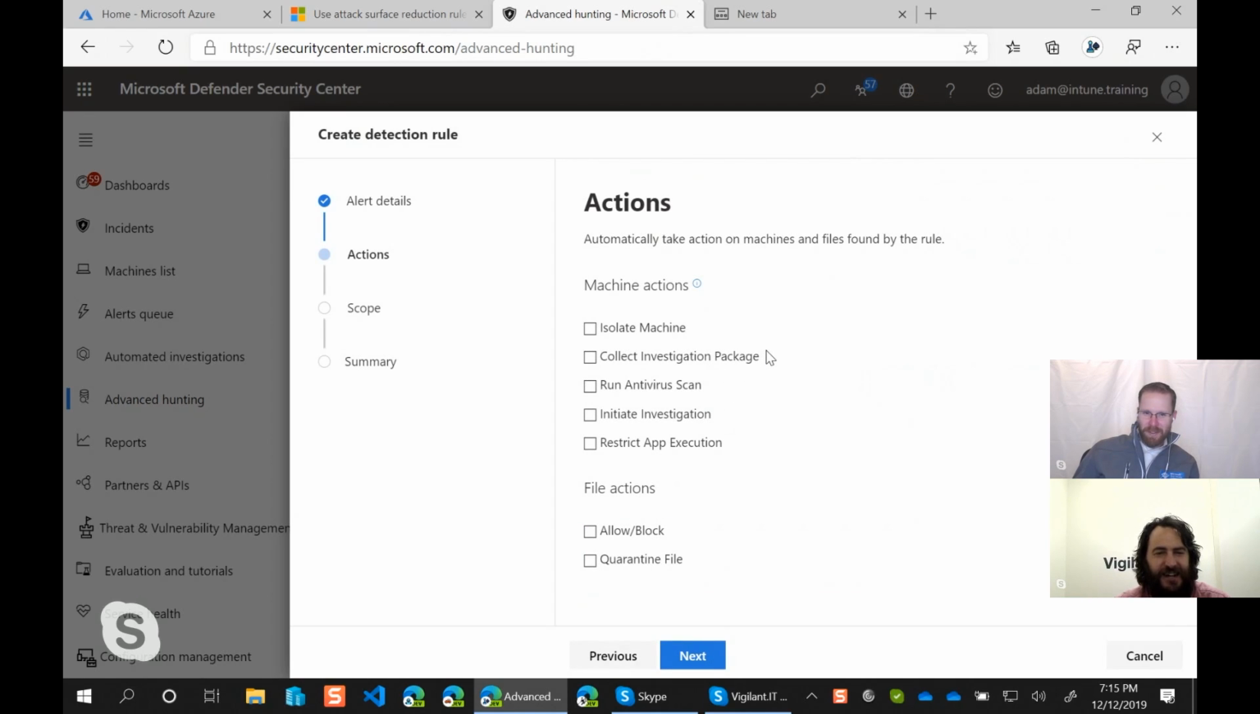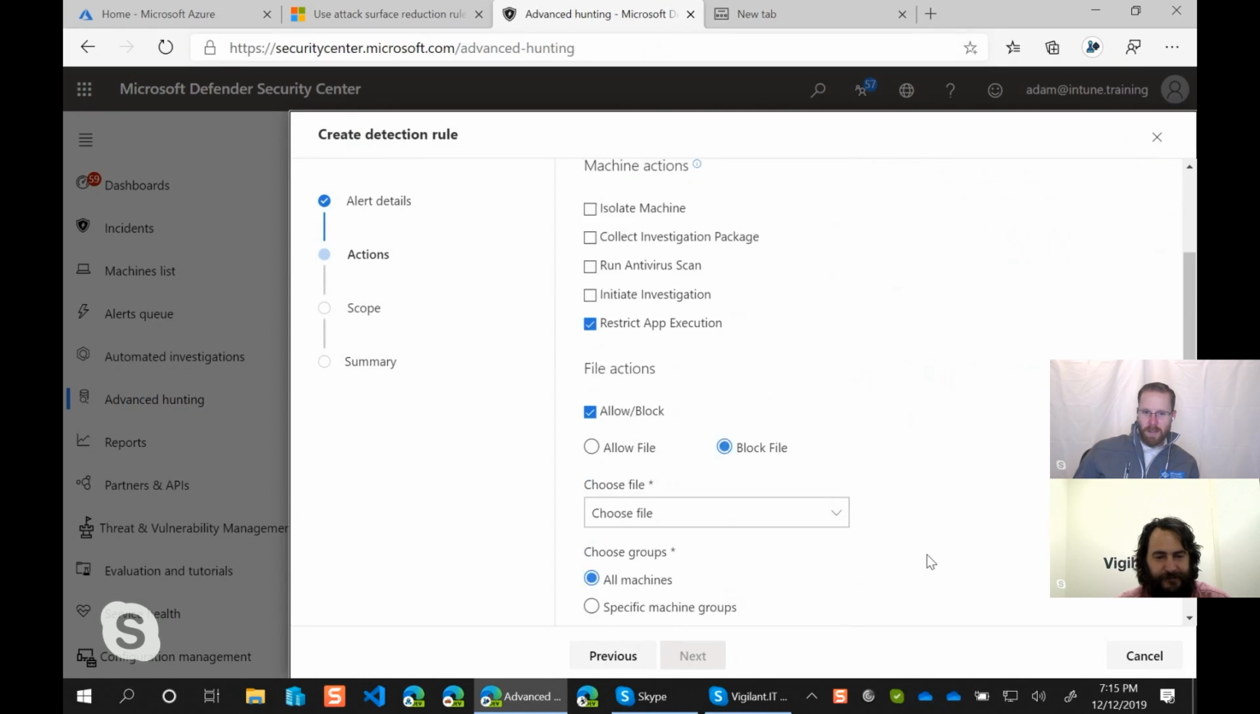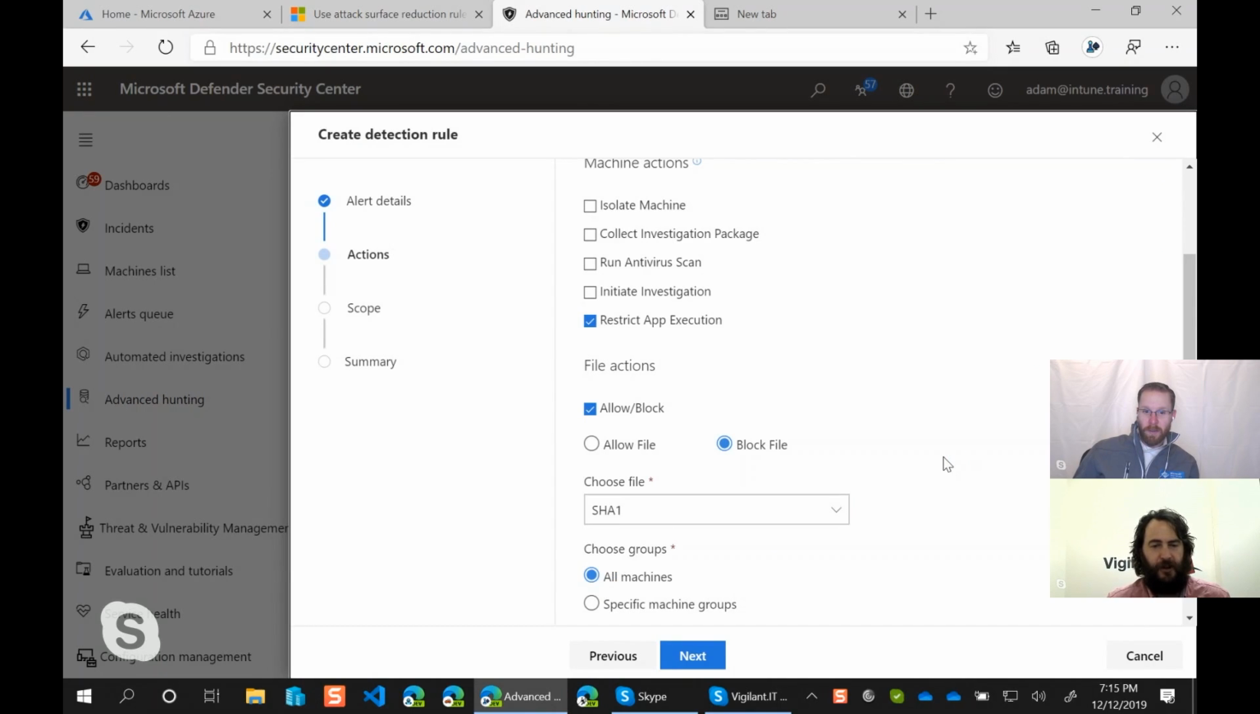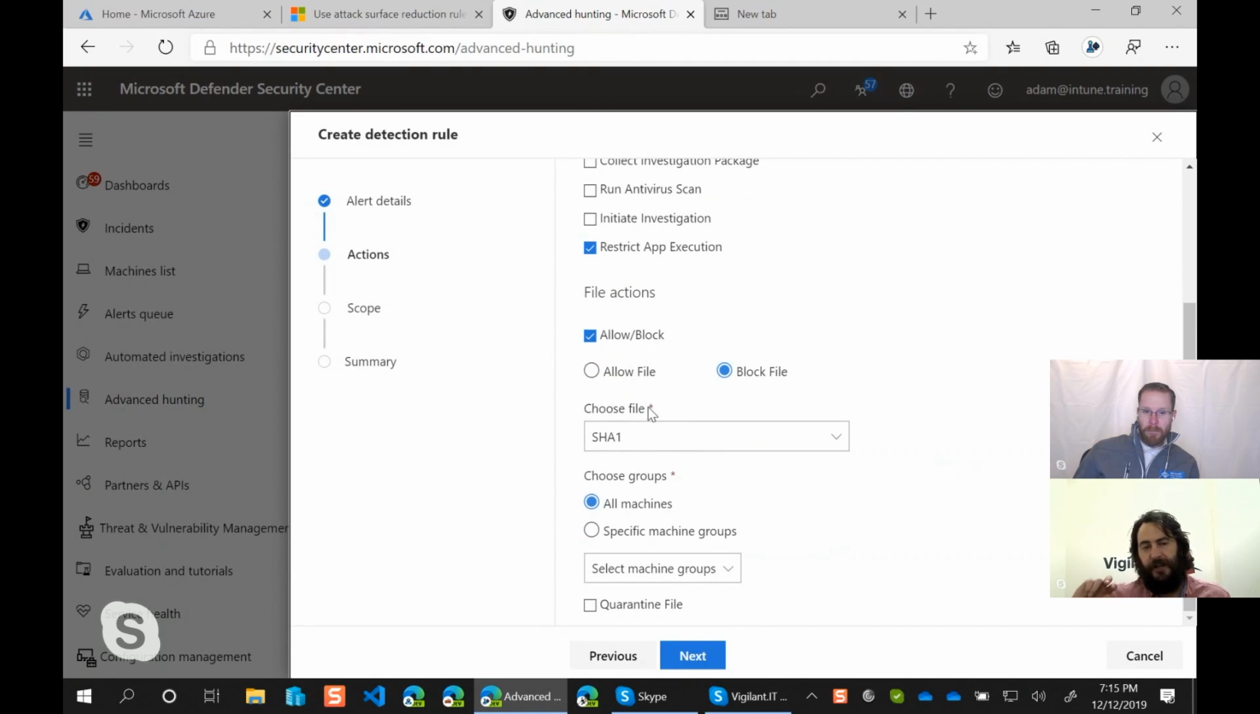I didn't say account, I just deleted the user. Okay, so then we can automatically take actions on this. Nice. So we can tell it we want to restrict app execution, and we want to block that, and choose the file. So it's based upon the file encryption level, right? If an alert's been raised based on an application being restricted, it can pick there and go, well, we want that SHA-1 thumbprint of the file to be executed.